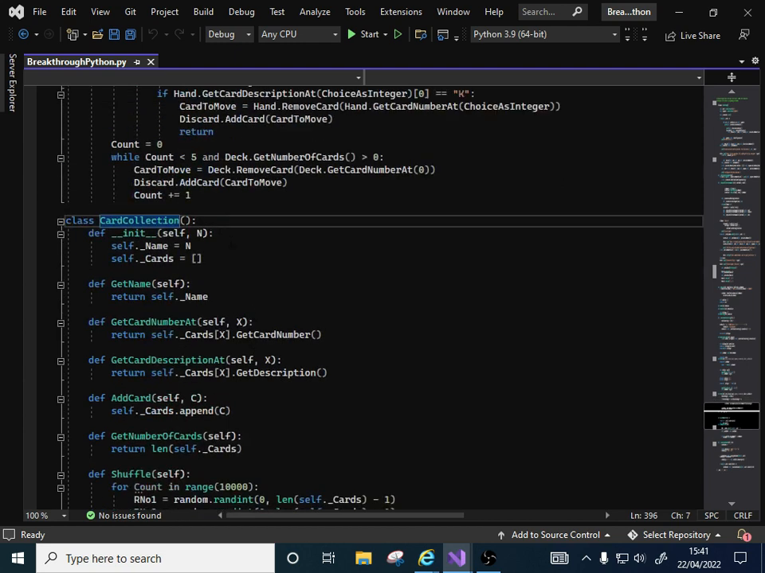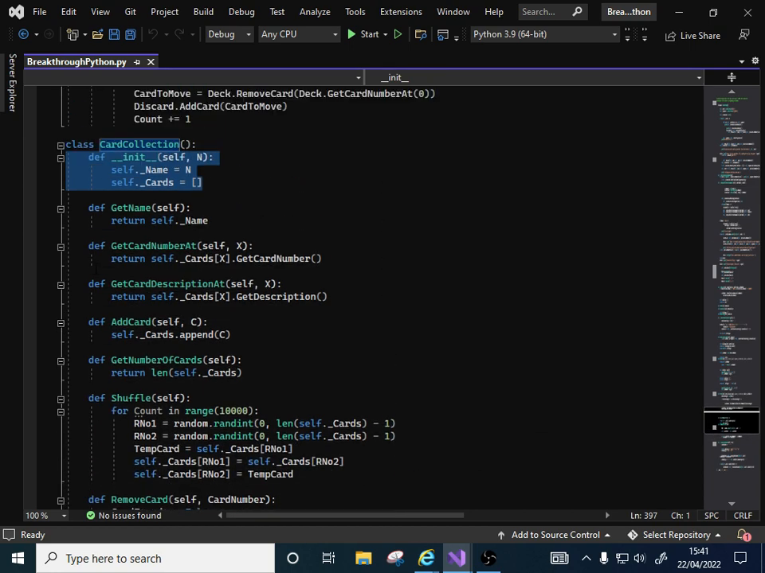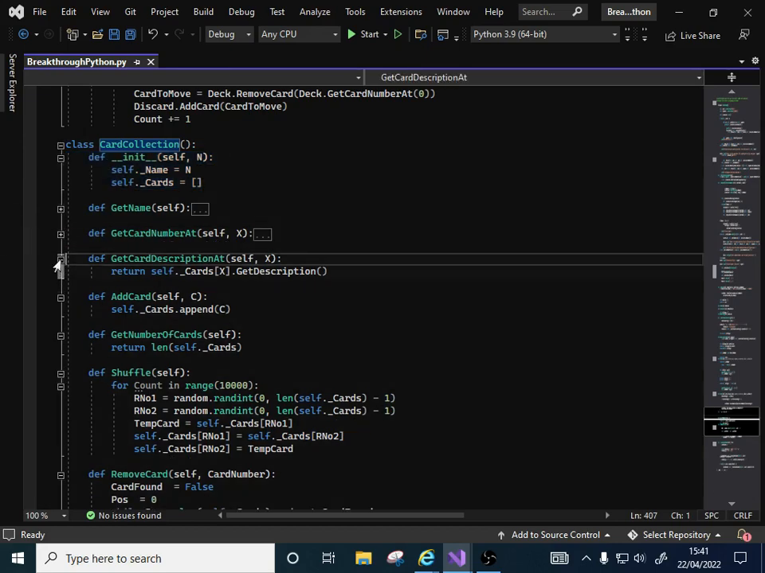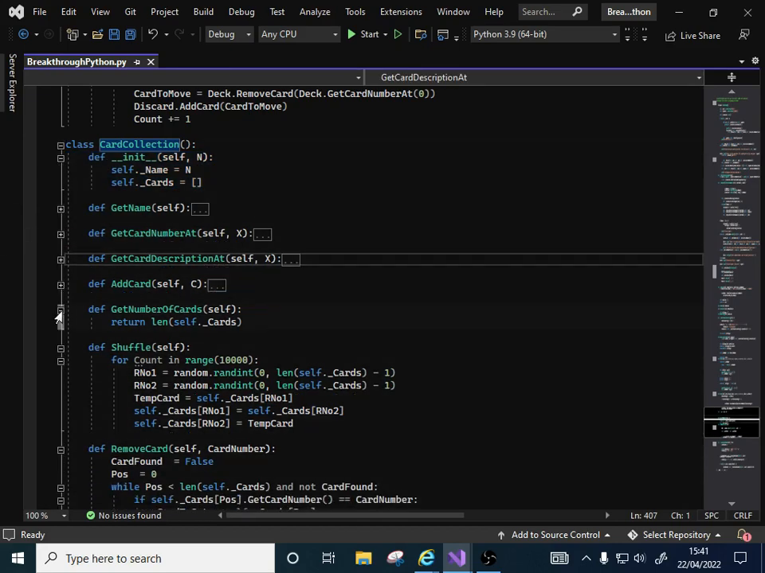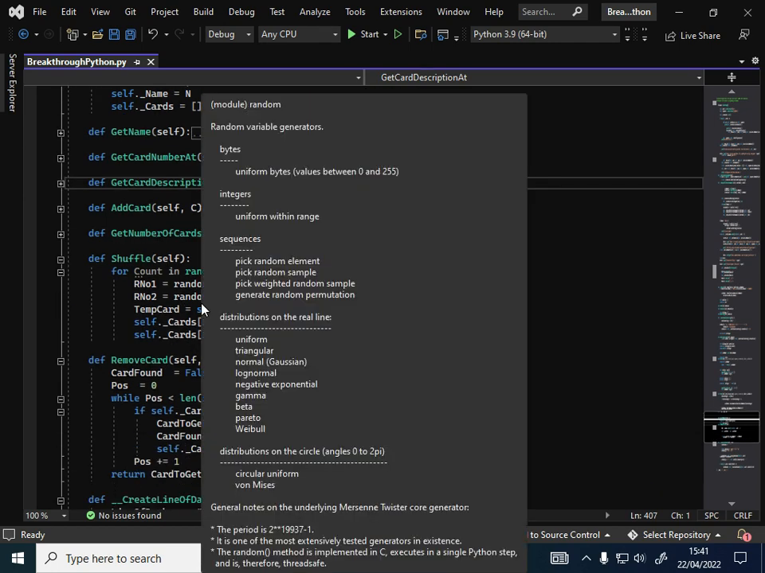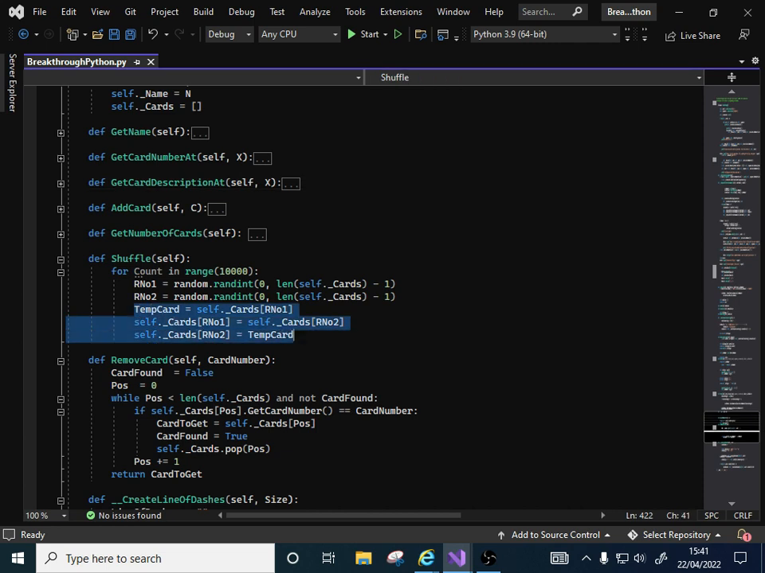Let's go and have a look at this. Therefore, this will get executed in the card collection. Quick look at what card collection the rest of it contains. Load of getters and setters. Shuffle, which is just a swap. That's a classic swap.